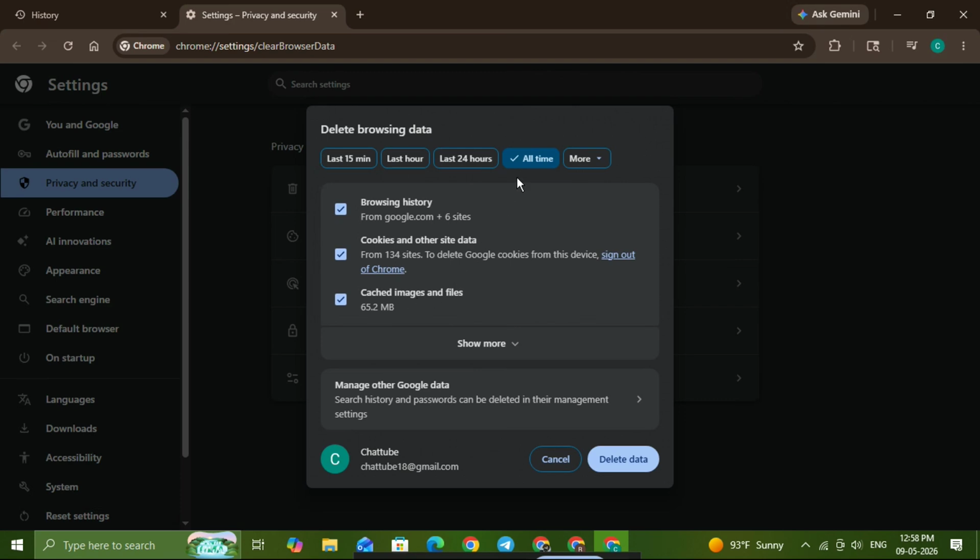Next, you need to choose the time range. Chrome lets you clear data from different periods, such as the last hour, the last 24 hours, the last 7 days, or all time. If you want to erase everything, select all time. If you only want to clear recent activity, choose a shorter time range instead. This gives you a lot of control over exactly what gets removed.